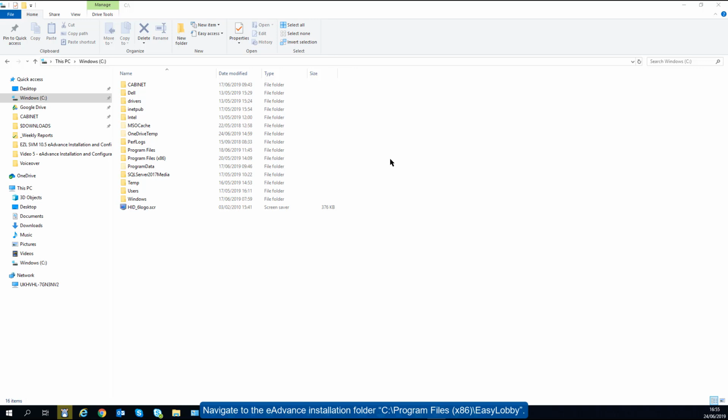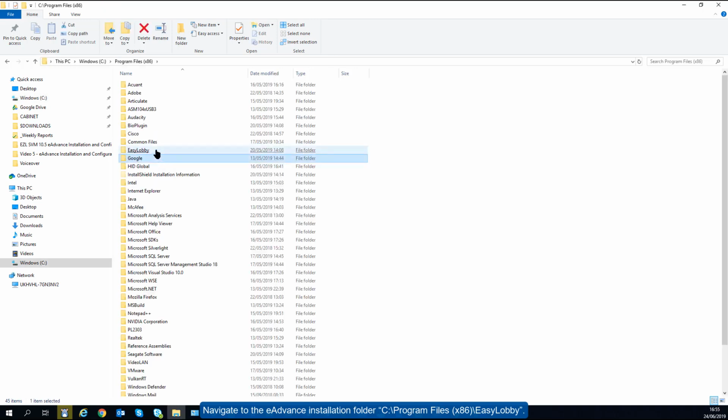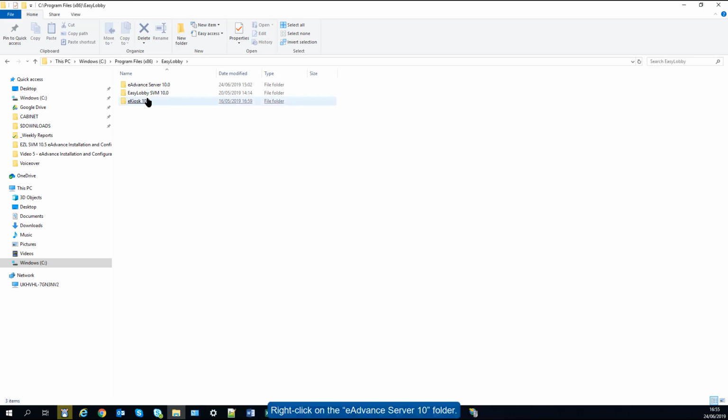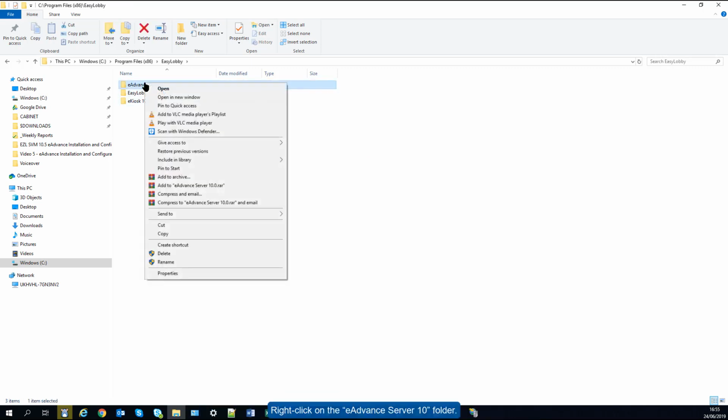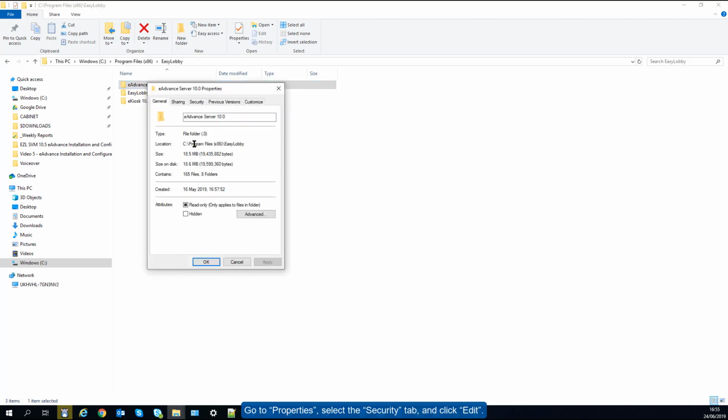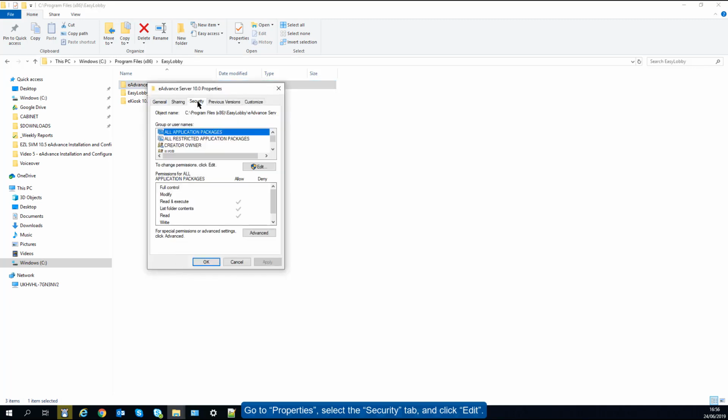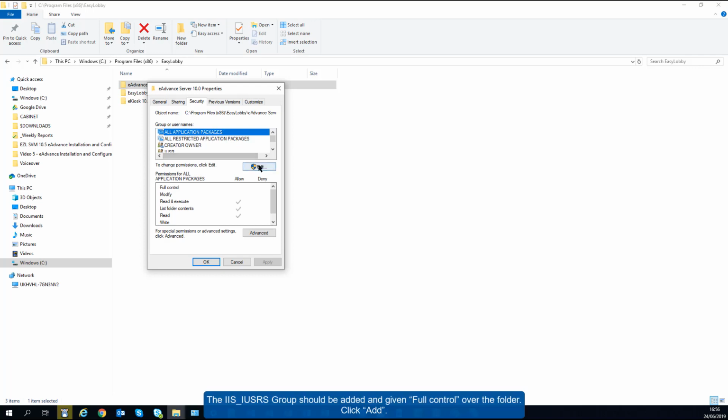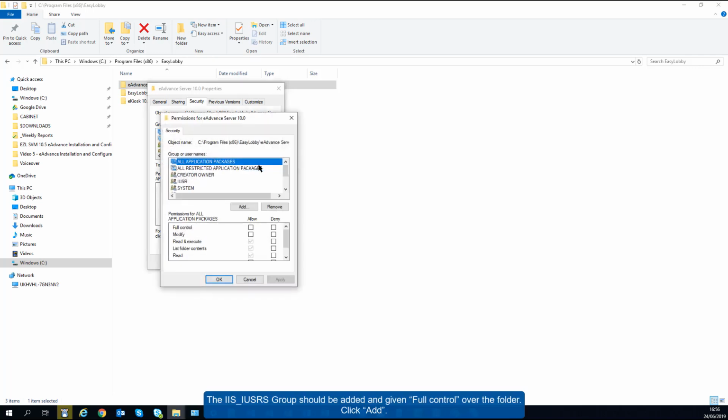Navigate to the eAdvance installation folder. See Program Files x86 EasyLobby. Right-click on the eAdvance Server 10 folder. Go to Properties, select the Security tab and click Edit. The IIS_iUsers group should be added and given full control over the folder.